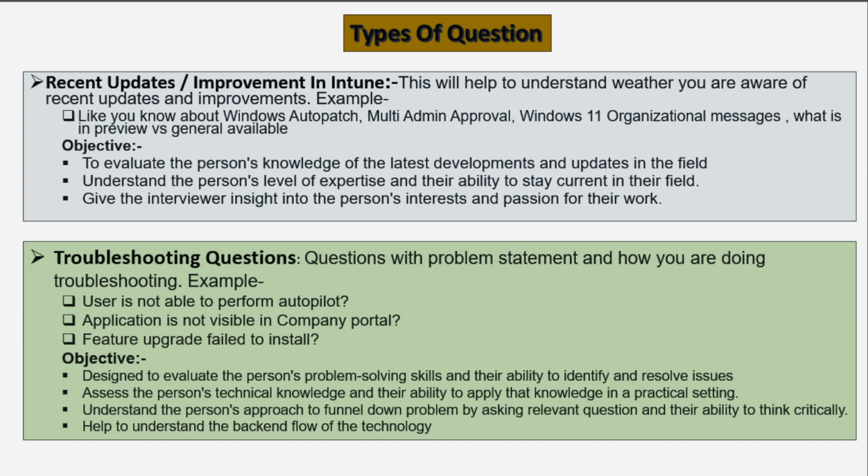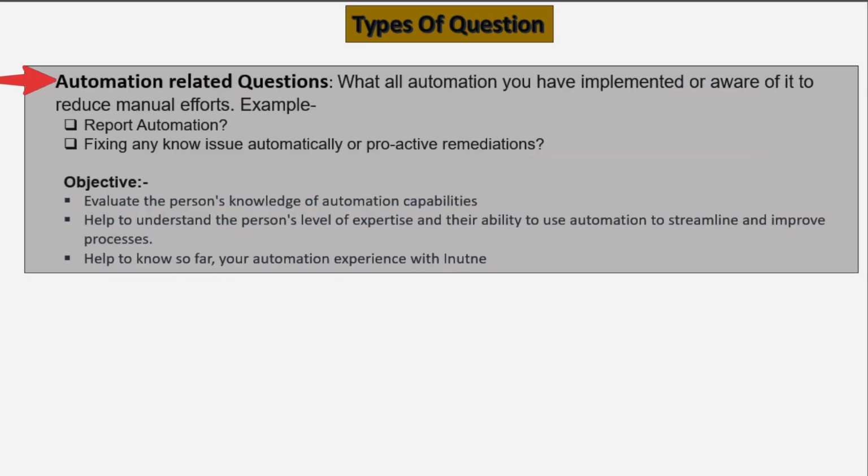The objective of these types of questions is to evaluate the person's problem solving skills and their ability to identify and resolve issues. This will also help us to assess the person's technical knowledge and their ability to apply that knowledge in practical settings. This will also help us to understand the person's approach to funnel down the problems by asking relevant questions and their ability to think critically. And last, this will also help us to know whether the candidate is aware of the backend flow of the technology or not. And the last type of question could be related to automation.